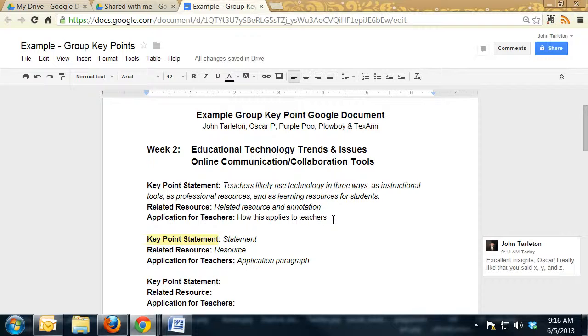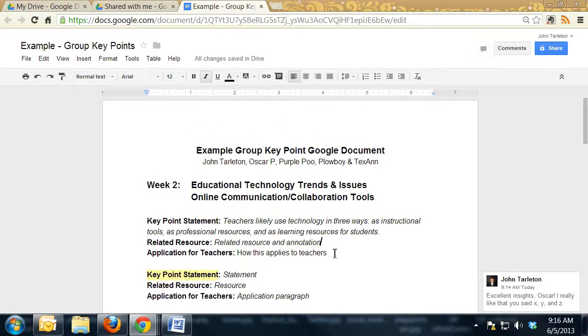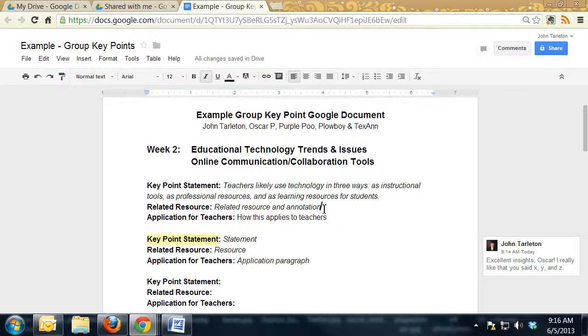And I hope that all of you remember that quality from the spring. You'll notice that there's not quite as many sections to the key point, so it's just the statement, just the resource, and just the application statement. So it's not nearly as lengthy as it was last semester. But really I want students to get a feel for how Google Documents can allow you to co-create a product and comment on one another's work.